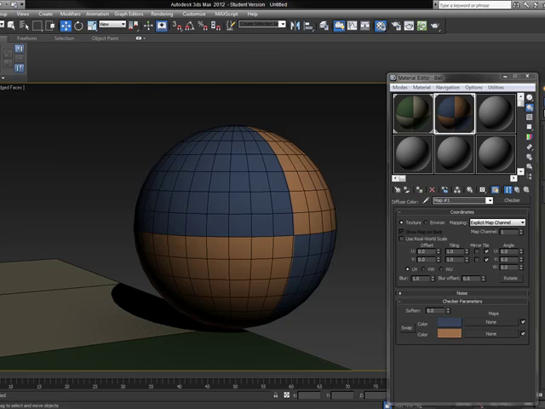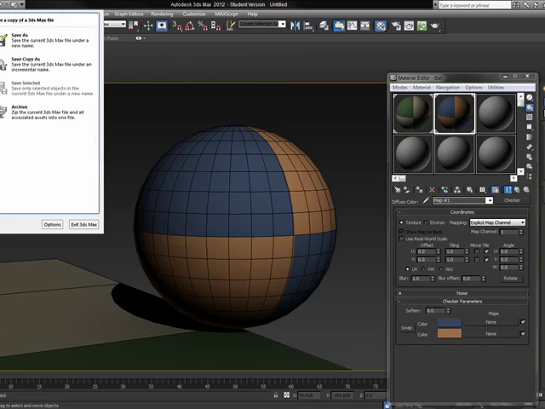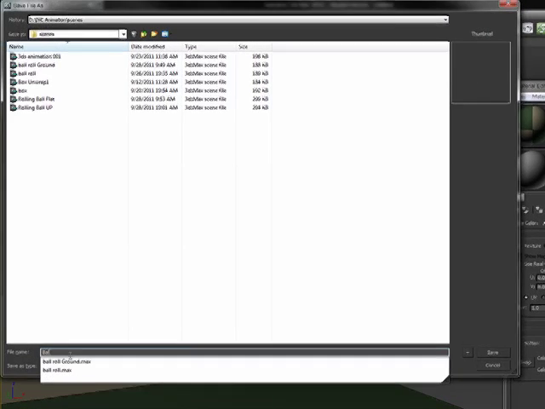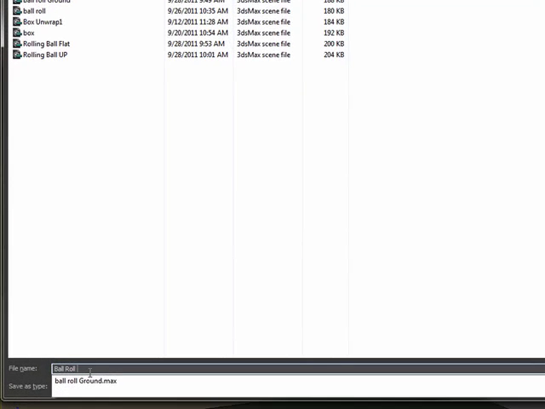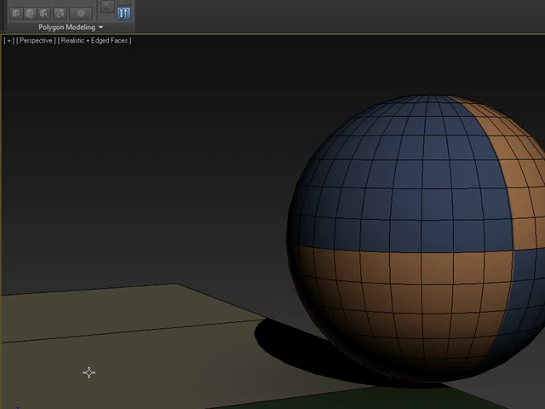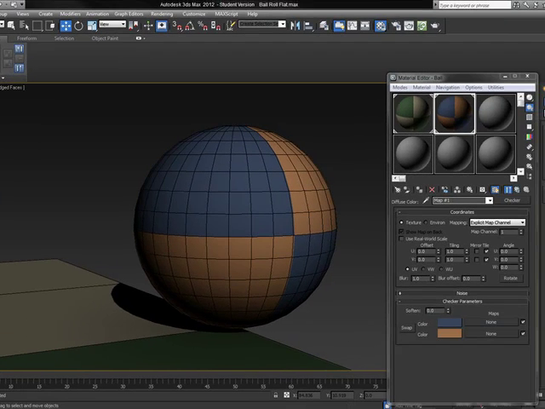There we go. Now at this point I want to make sure that I save this. So I'm going to go ahead and save as, and I'm going to put ball roll flat, because that's how we're going to want to do this. We're going to do this one going straight across, then we're going to do another file of it going uphill, then another file of it going downhill, and that'll be cool.